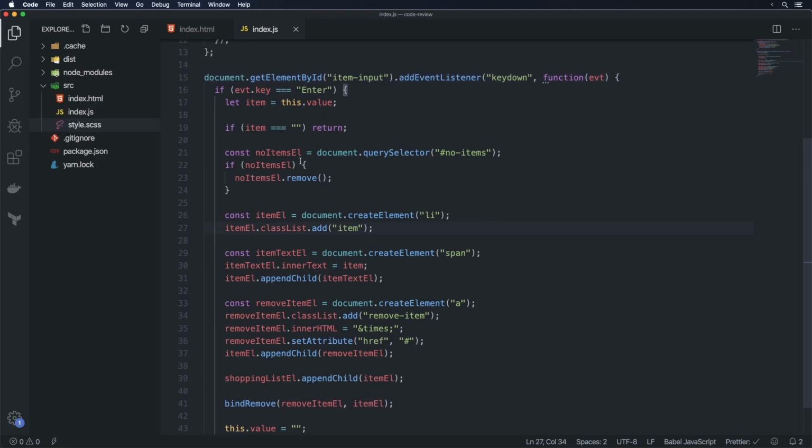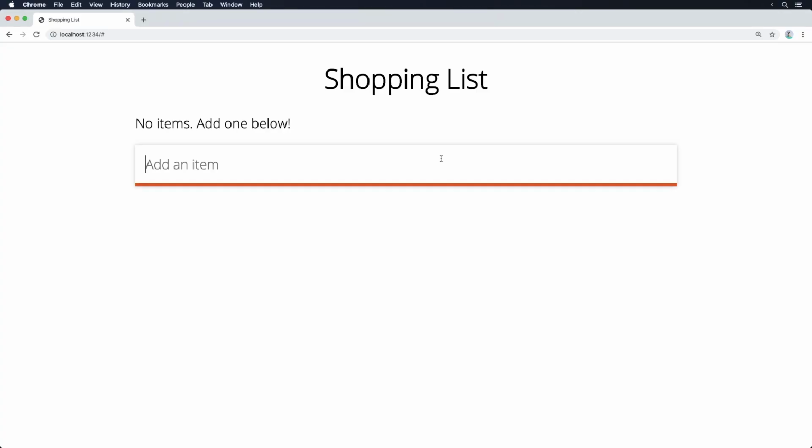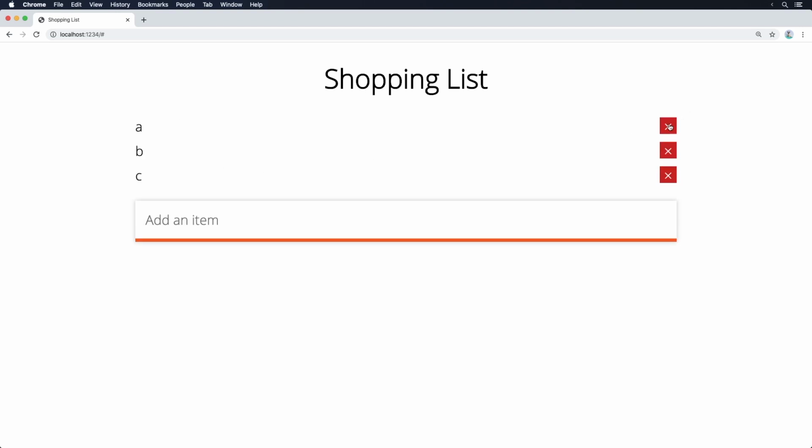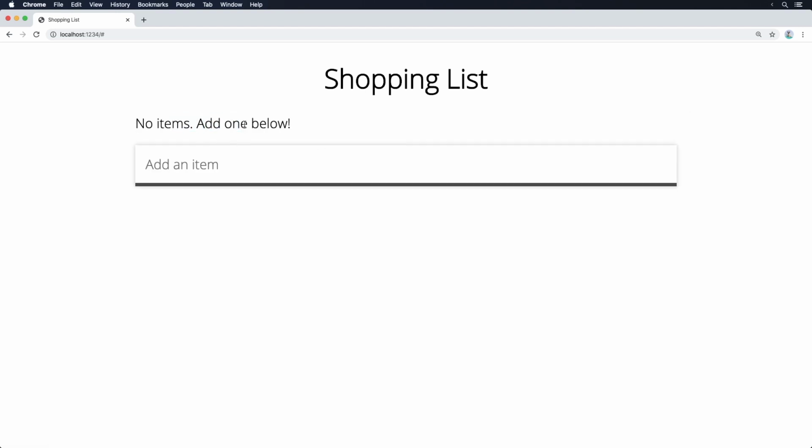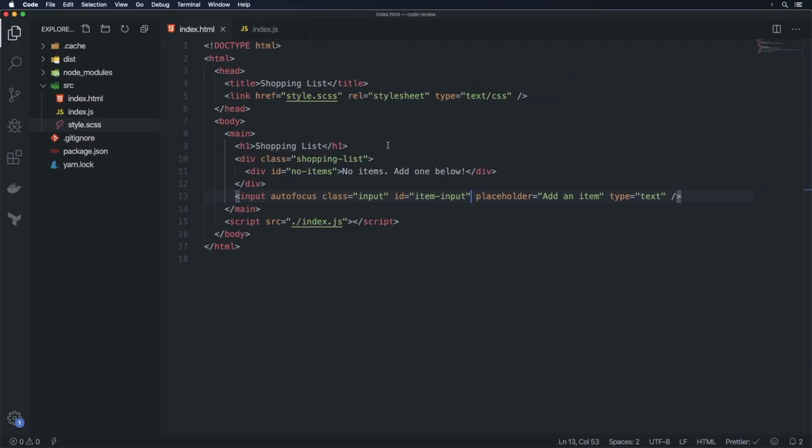And now let's have a look at noItemsEl. So specifically, you'll notice that it says "no items, add one below" when we first load the page. And then once we add in a few things and then we get rid of them, it shows "no items, add one below" as well. However, I want to show you something, which is if we go here to "no items, add one below", and let's just change the text.